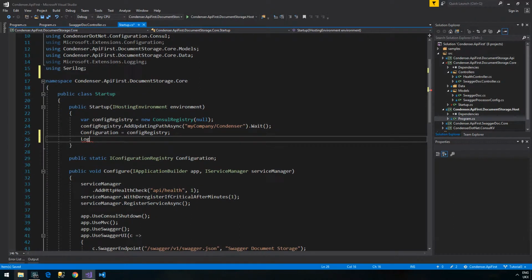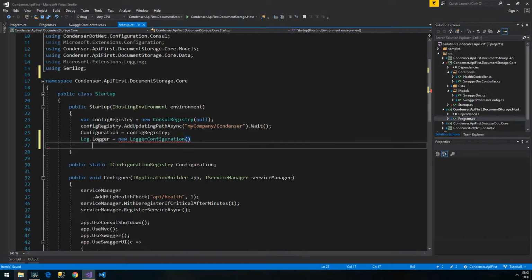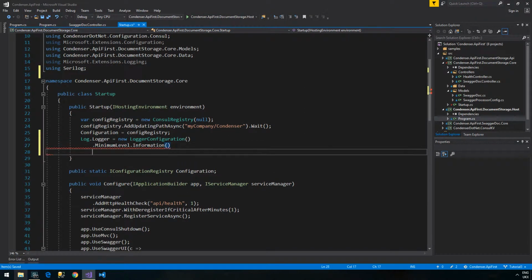So the first thing we're going to do is set up our static logger in Serilog. Now, we're not actually going to use the static logger directly in our classes. We're going to use the ILoggerFactory and the ILogger interfaces from Microsoft. So that means that we could actually switch out our logger from Serilog to anything else.